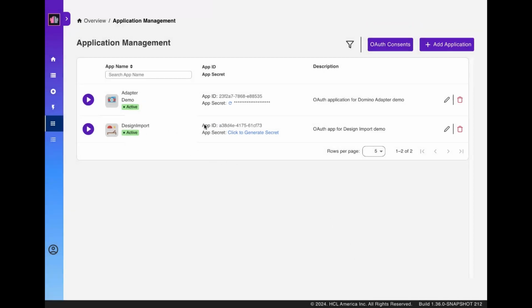After adding the OAuth application, take note of the app ID. It will be needed when creating the identity service. After taking note of the app ID, generate the app secret by clicking the Click to Generate Secret text. Make sure to take note of the generated app secret. It will be needed when creating the identity service.